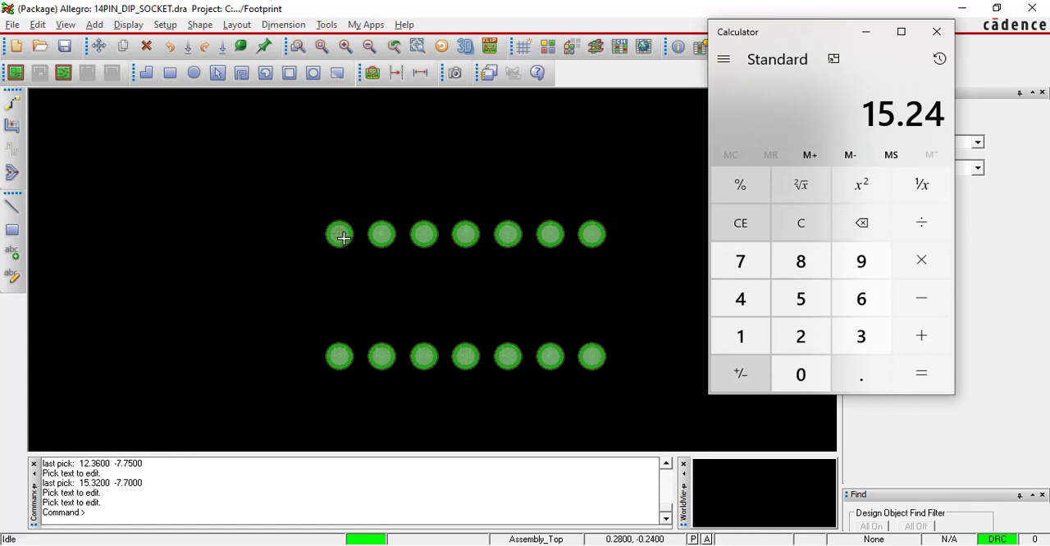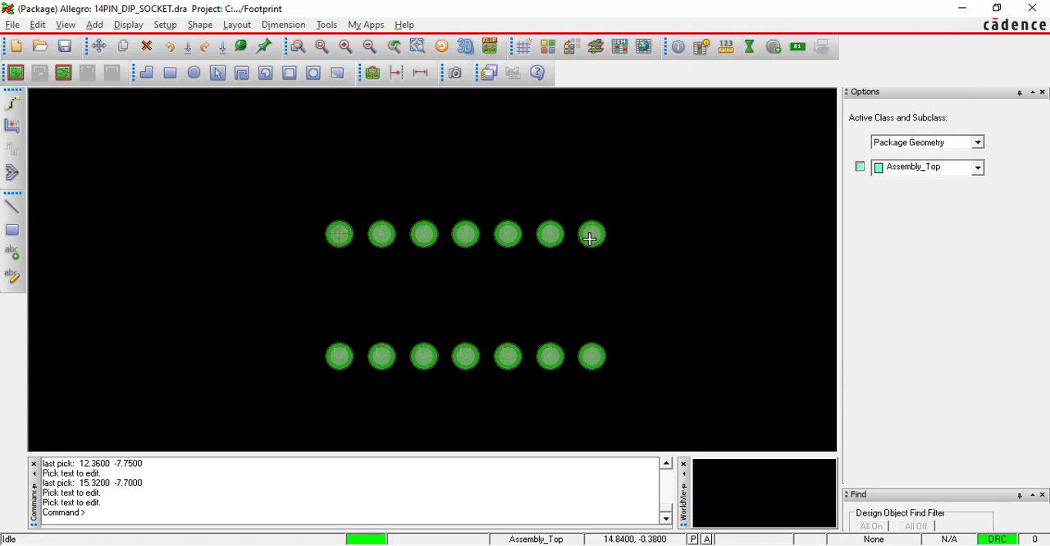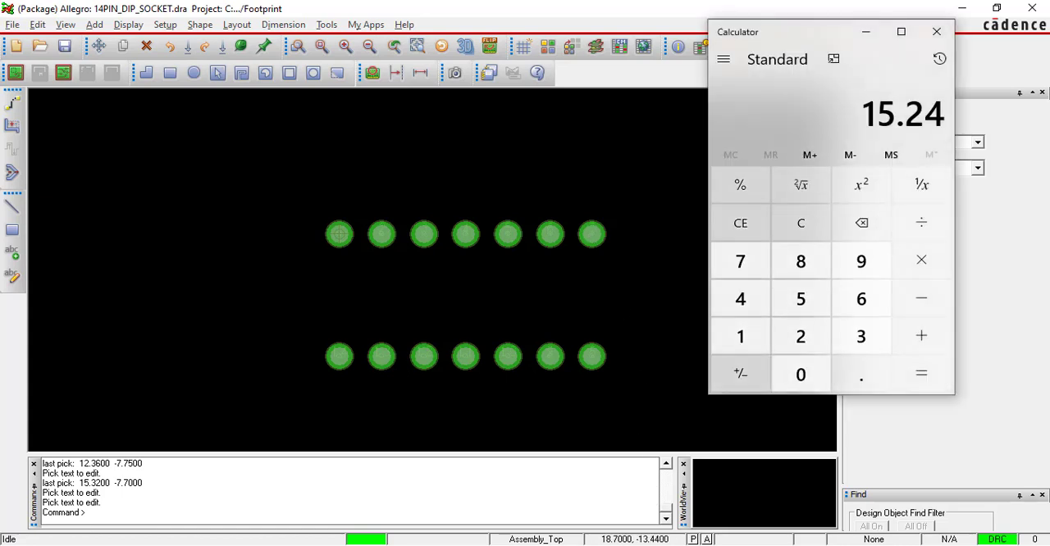Now we have to keep our origin in the center. Then what we will do, from this distance to this distance, that is 15.24, means we have to center it, means we have to divide by 2. Now 15.24 divided by 2 becomes 7.62. So x equals to 7.62.